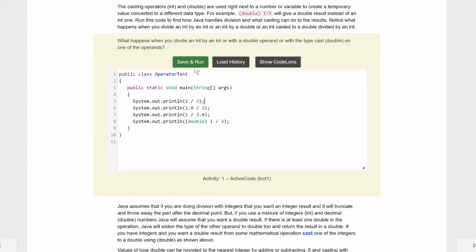The first part here is our class. Down here is our method. In the curly brackets is our method. We have 4 system printouts. The first one is 1 divided by 3. The second one is 1.0 divided by 3. Then 1 divided by 3.0. And then we have a (double) 1 divided by 3.